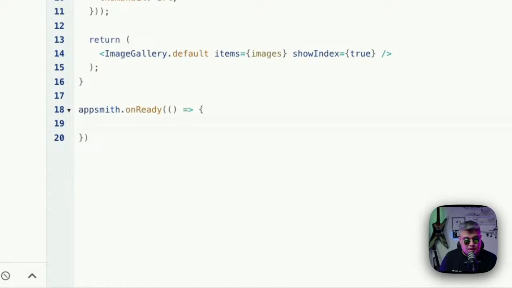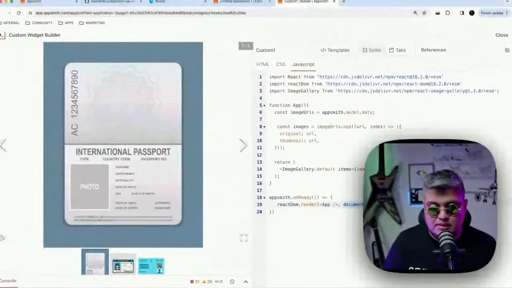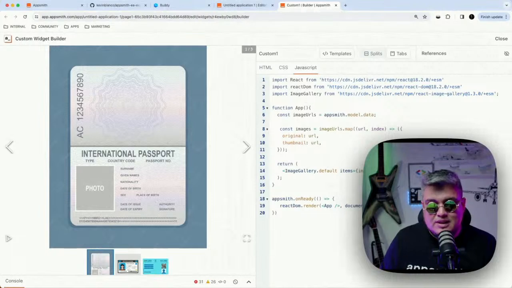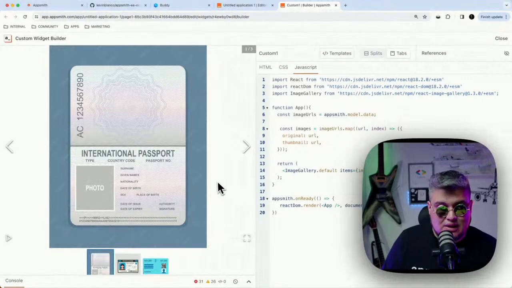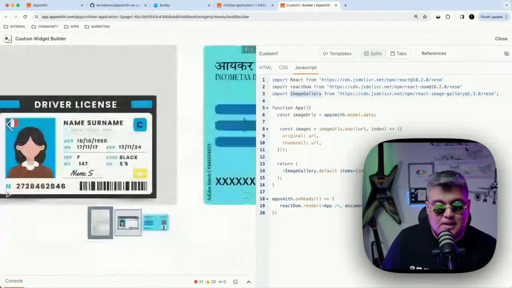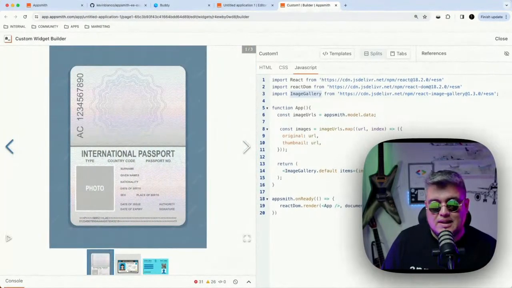And here what we're going to do is basically render our React application using React DOM. So all we have to do is call ReactDOM.render, and we will pass along the app, which is our function that we have here. And the second parameter is where React is going to be rendering this application, which is going to be on the root element, which is this one right here. So as you can see, as soon as I implemented the Appsmith onReady event, we can now see our component, which is actually using the image gallery component and is rendering the image gallery and is fully functional. We now have a fully functional custom widget component using React and image gallery.